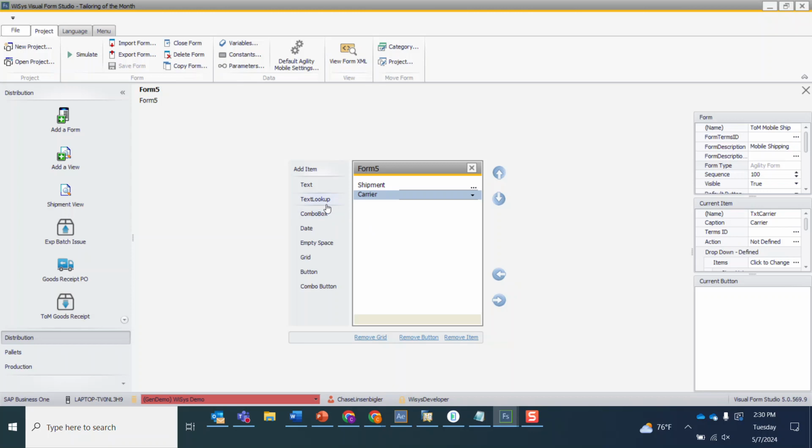So we're going to add 2 more text fields here. One is going to be for pro number, so I'm going to call that txt prono. All right. And the other is going to be for trailer number.